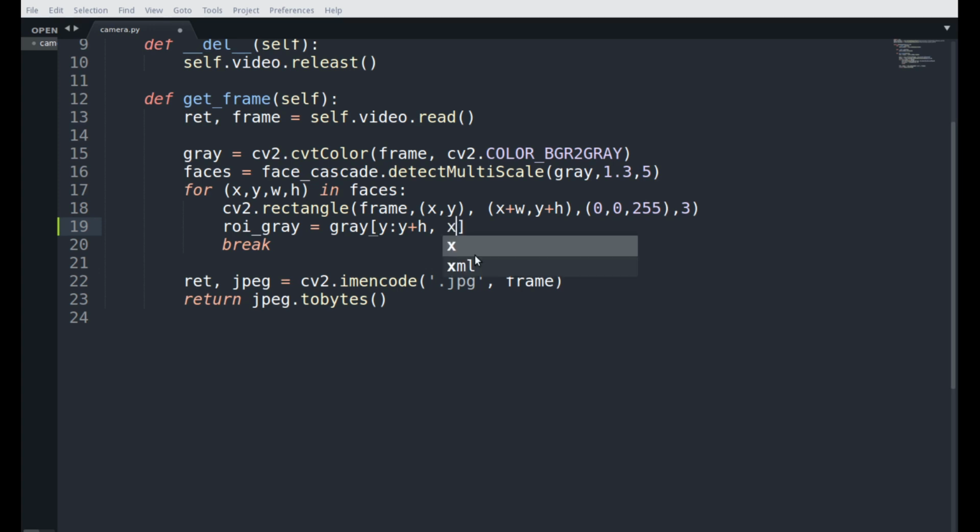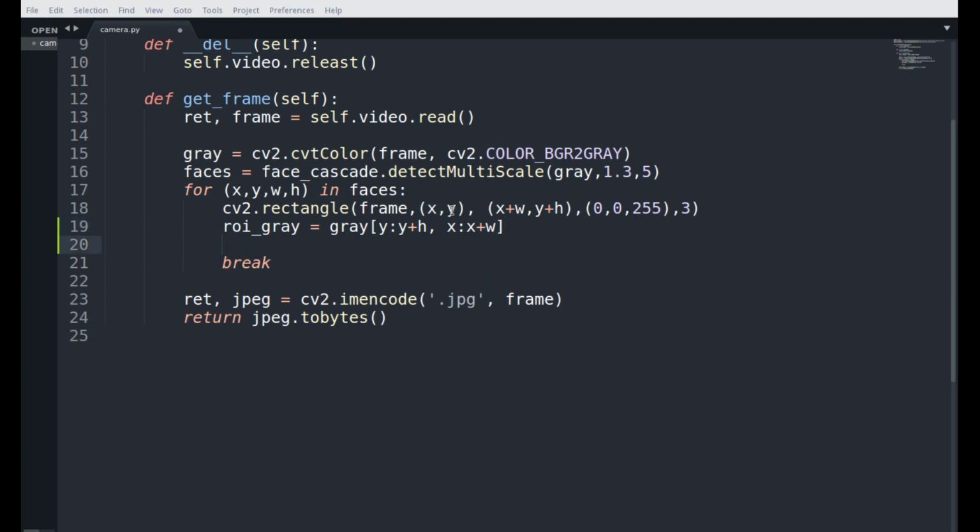Similarly, for the x coordinates, I'm interested in starting from x, which is the top left corner of the rectangle, to the bottom right corner of the rectangle, which is x plus w. So that's the region of interest, basically the place where your face is available. So here we go. We are just taking the region of interest from y to y plus h and x to x plus w. That is what the region of interest is basically.